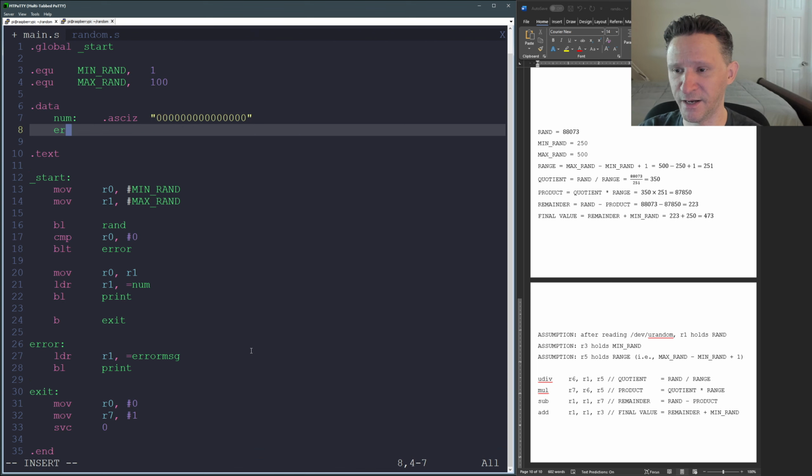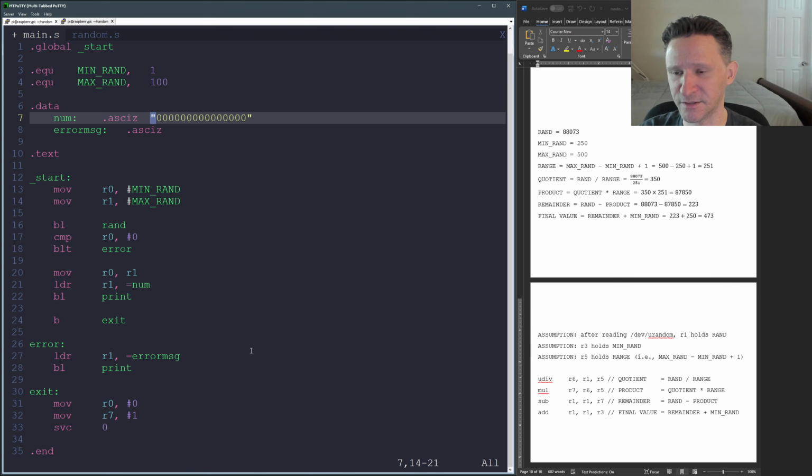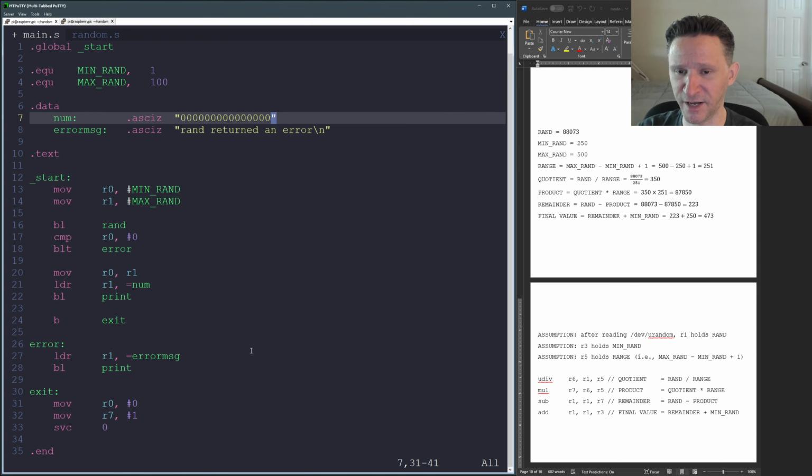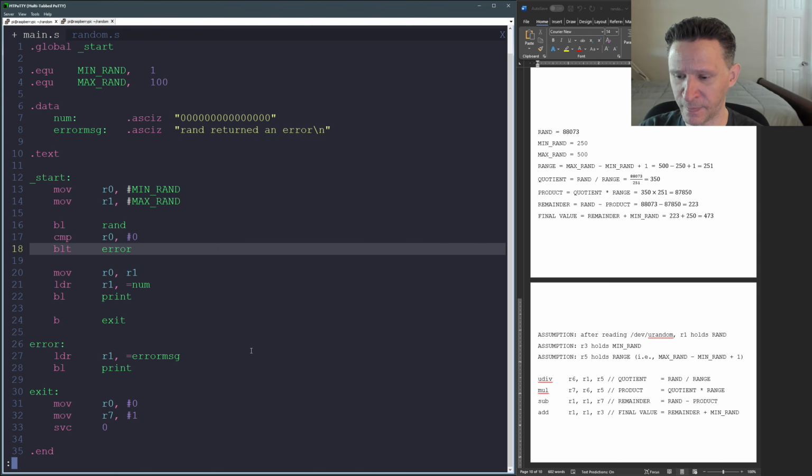So let's create error message, and that's going to be type ASCIIs. Let's go ahead and line these up. For now, we'll just say rand returned an error. We'll keep it fairly simple for now. We'll do some more extensive testing, but for now we'll just keep it as a generic error.